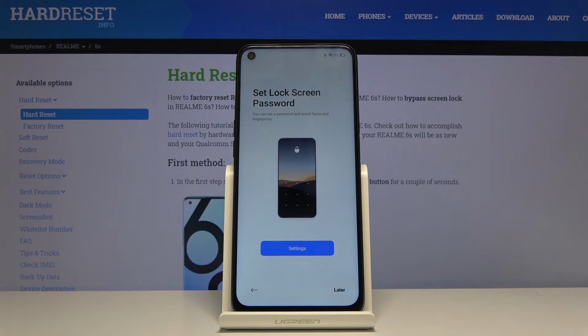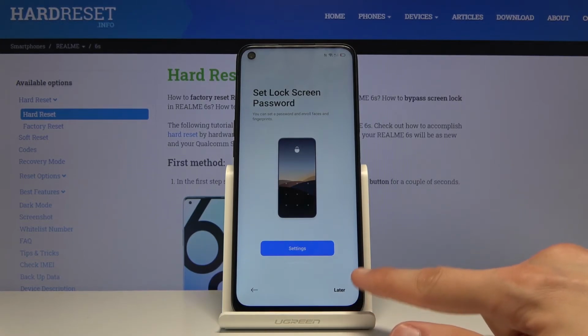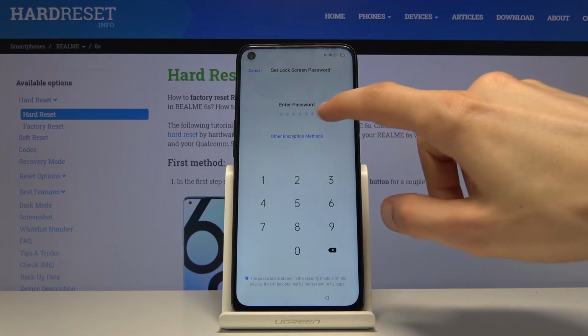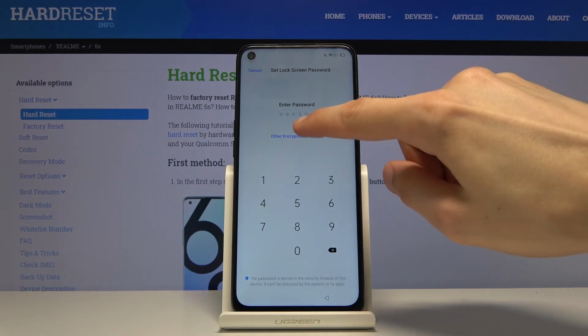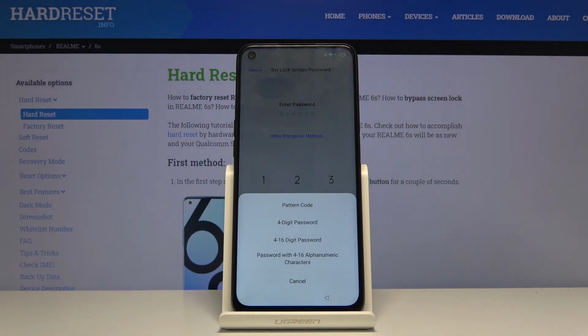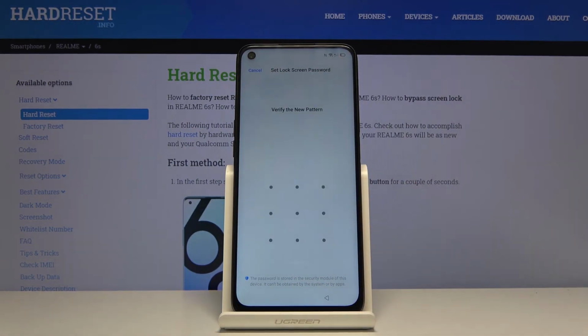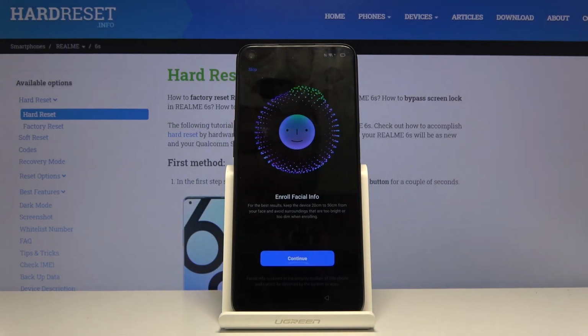Now again, this is optional. You can skip this by tapping on later. I'm gonna set it up just for this purpose here. And when you tap on it, by default, it goes to a 6-digit PIN, but I can change the locking method by tapping on other encryption methods. And you have also a choice between pattern, a 4 to 16-digit password, and just a normal alphabetical password. I'm gonna go with the pattern. So draw the pattern, redraw the same pattern once more, and we're set.